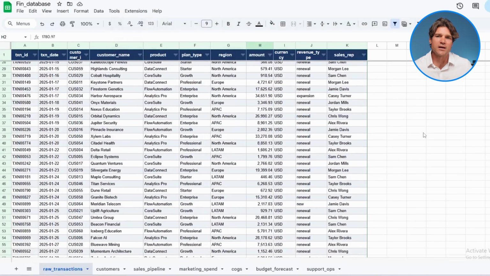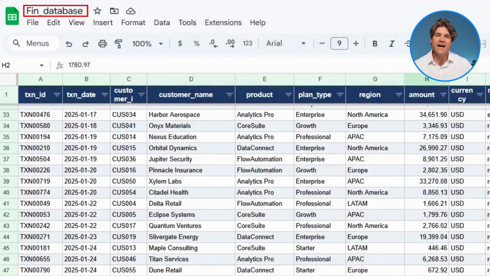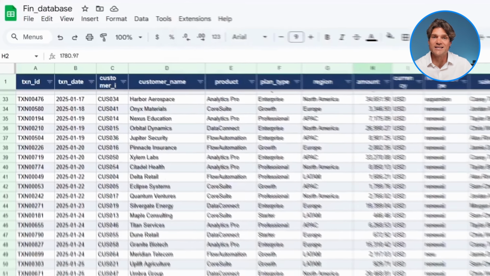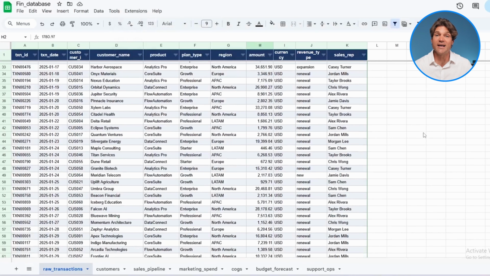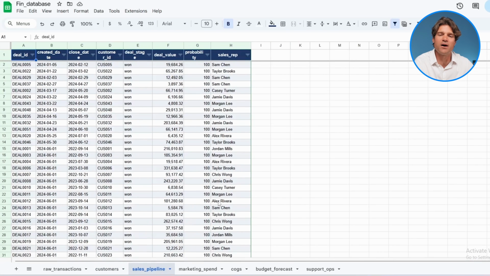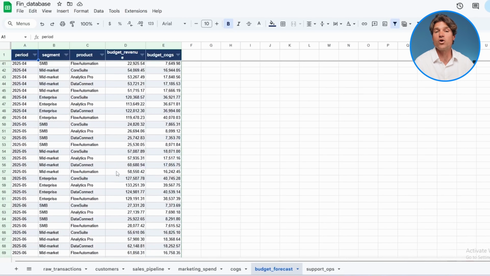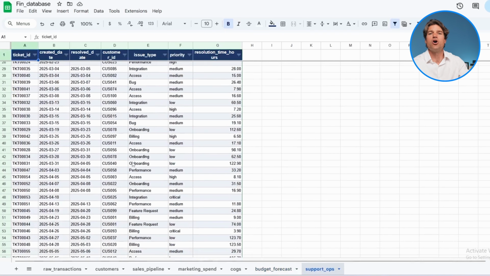So I'm working with this Google Sheet here that you can see, which is fin_database, and it's structured like a real SaaS company's internal data. It has 7 tabs, each one representing a different function, including raw transactions, customer tab, sales pipeline, marketing spend, COGS, budget, forecasts, and support operations.